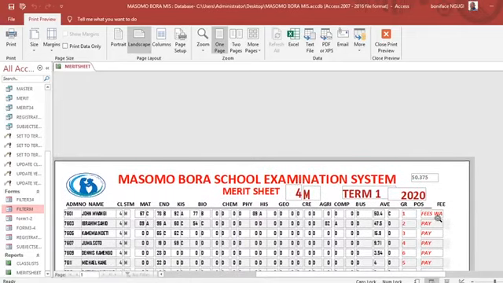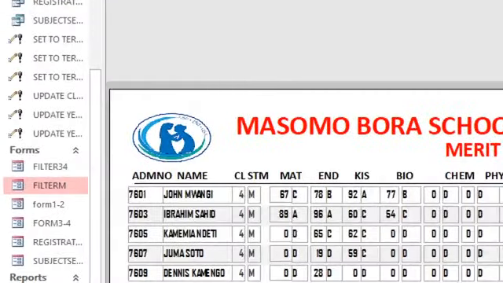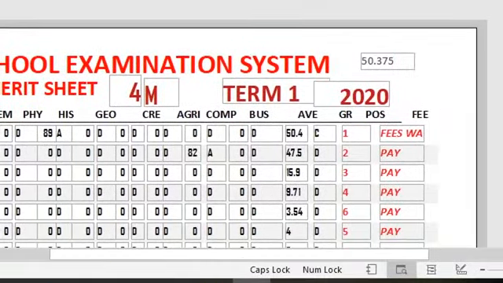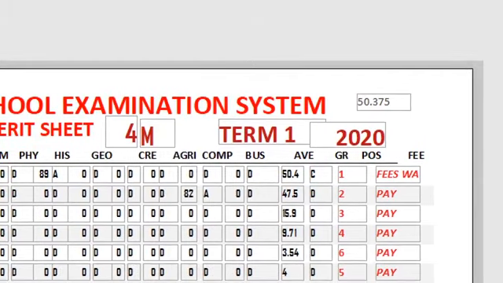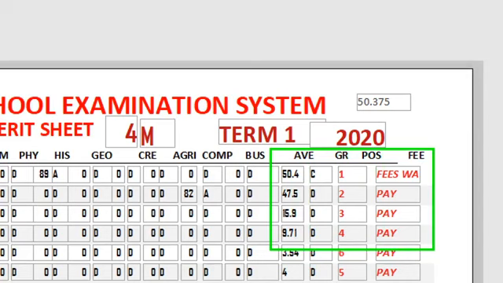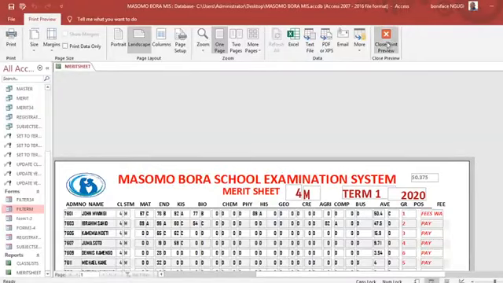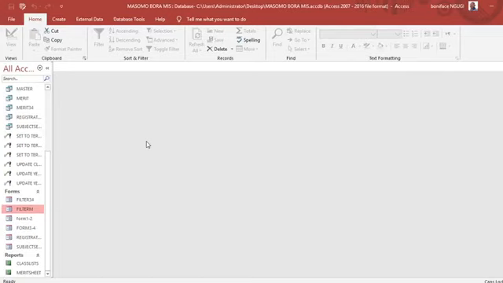These ones will pay, but the first guy there, since he's in position 1, he's not going to pay the fees. Therefore, that is the criteria you use to answer that question, that part. That one you use the if function. Therefore, let's go to our last part and create a report form.